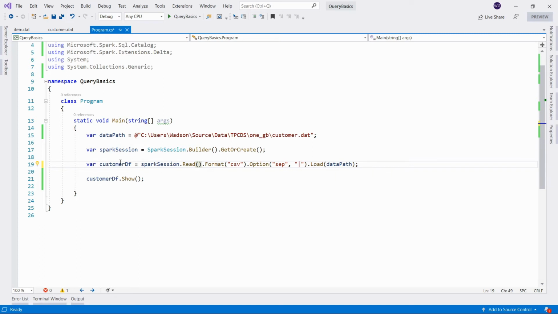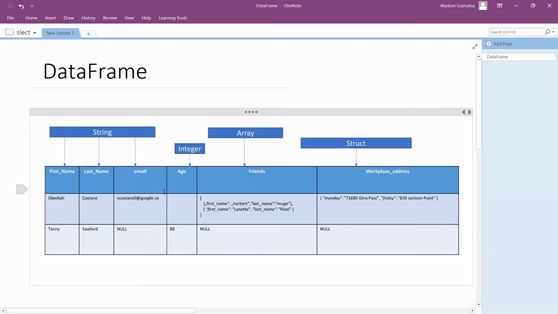And after doing all this, we have a data frame. Now the question is, what is a data frame? You can think of a data frame as a table in a traditional database. And like a database table, it is structured like a spreadsheet with rows and columns. So let's take a small look. I made a picture. You can think of a data frame like a spreadsheet that is in memory and managed by Apache Spark.